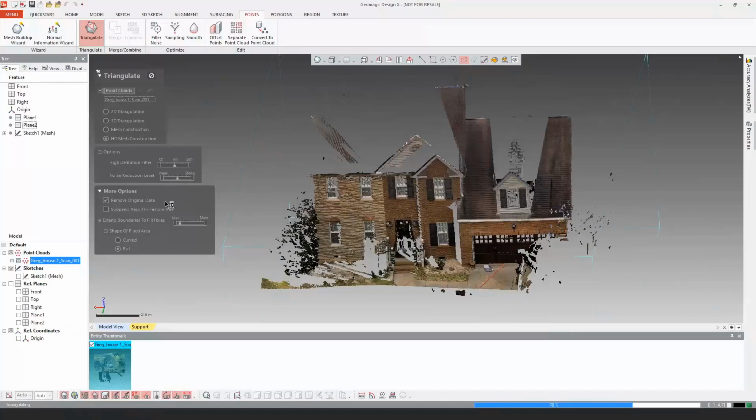A couple more things about this. Remove original data will do just that. It'll get rid of the points automatically. The shape of the field area, usually on long range data, I would probably leave as flat for things like buildings. If we were doing something that had a bunch of piping in it, like a chemical plant or something else, we might want to turn this over to curved. And then the boundary extension is where we're going to get some hole filling, like where there might be some holes on the front of this door where the line of sight was off, or some stuff on the windows.